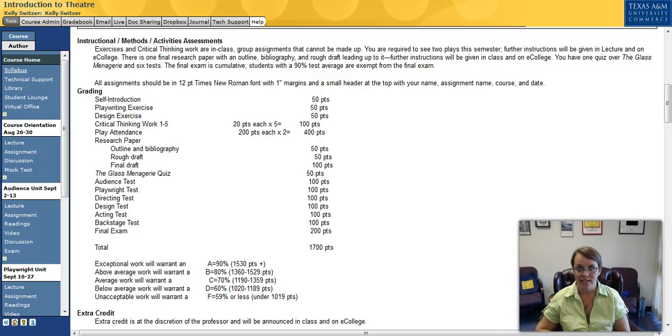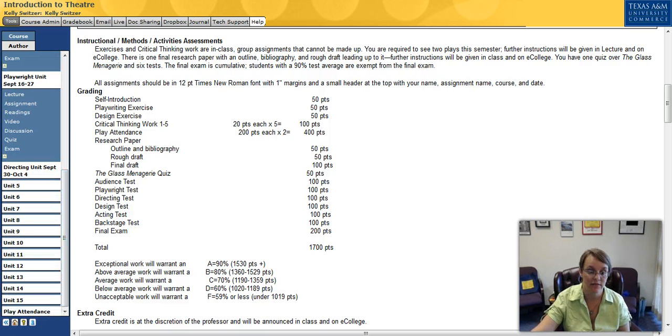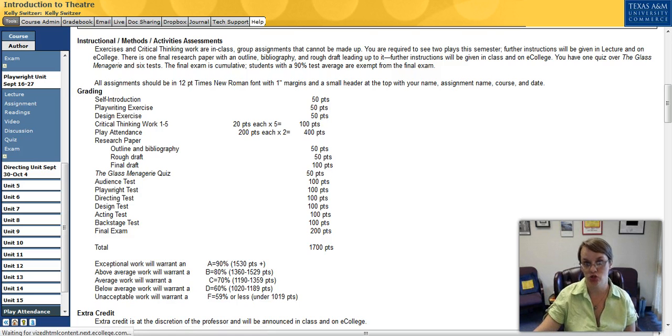You are required to see 2 plays this semester. Further instructions will be given in lecture and on eCollege. You will see a tab pop up on the left. In fact, it's here at the bottom, play attendance, that has further instructions on what I want you to do to get credit for seeing those 2 plays.